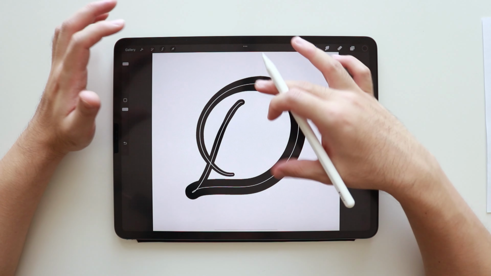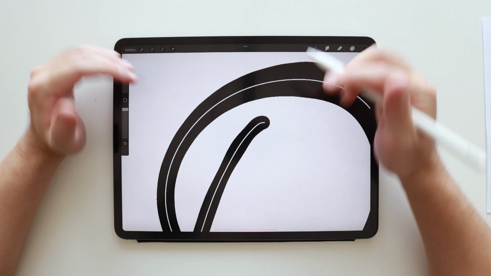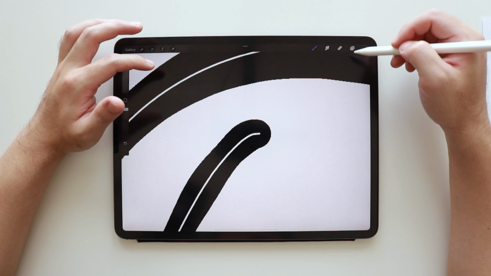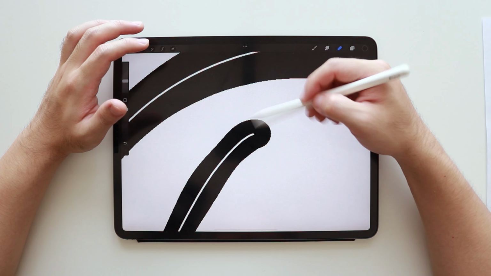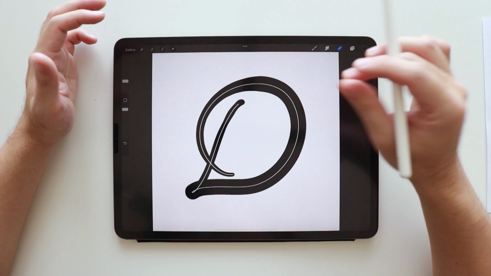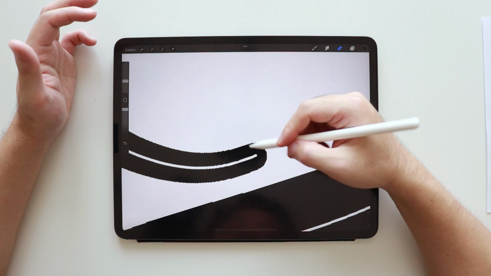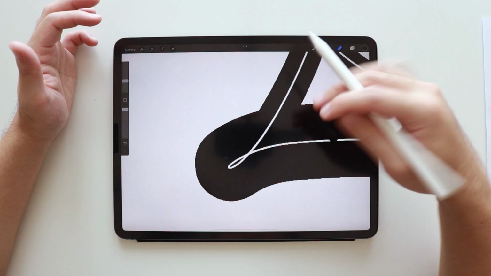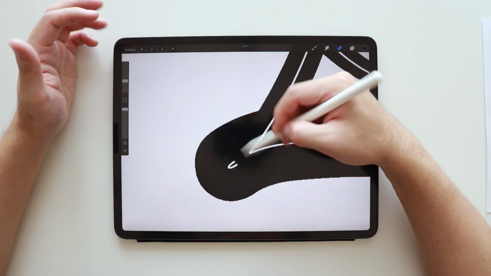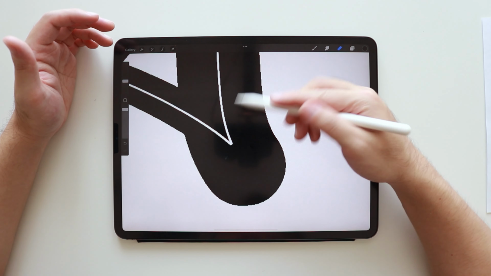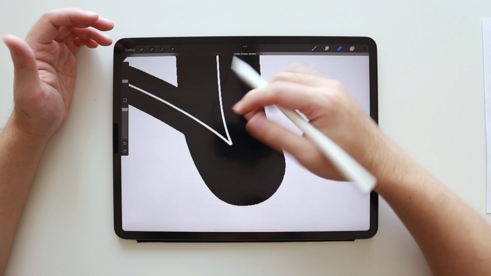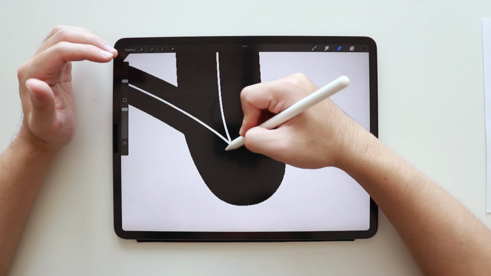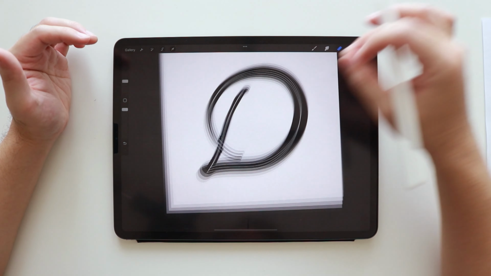Okay, so let's now clean the inline. We want to avoid weird curves like that, so we're going to use our eraser and just shorten it. Okay, yeah, I think it looks perfect. For this one, we want to avoid loops like that, so let's just erase that part to simplify our bevel inline. Okay, perfect.